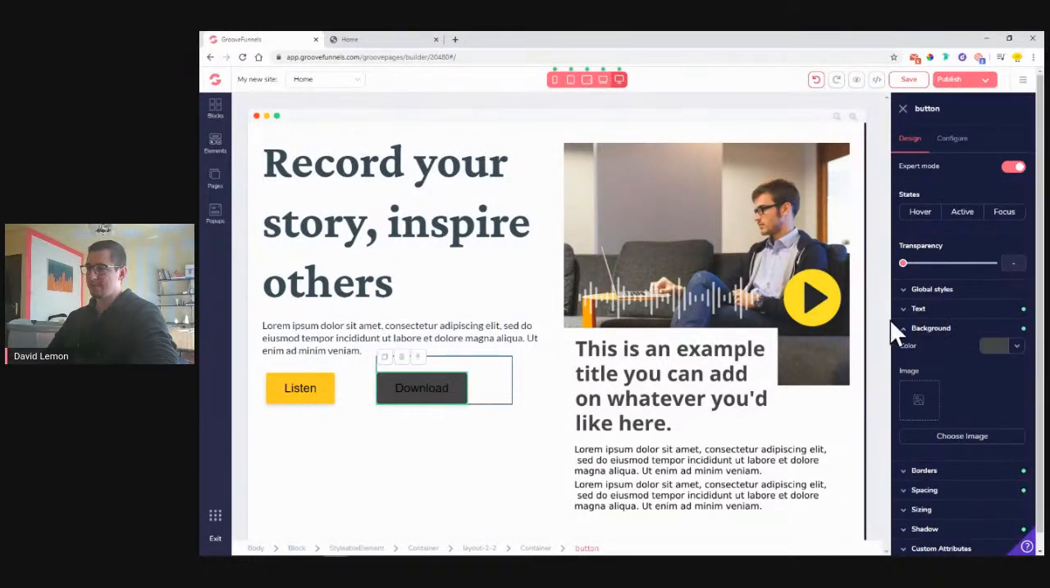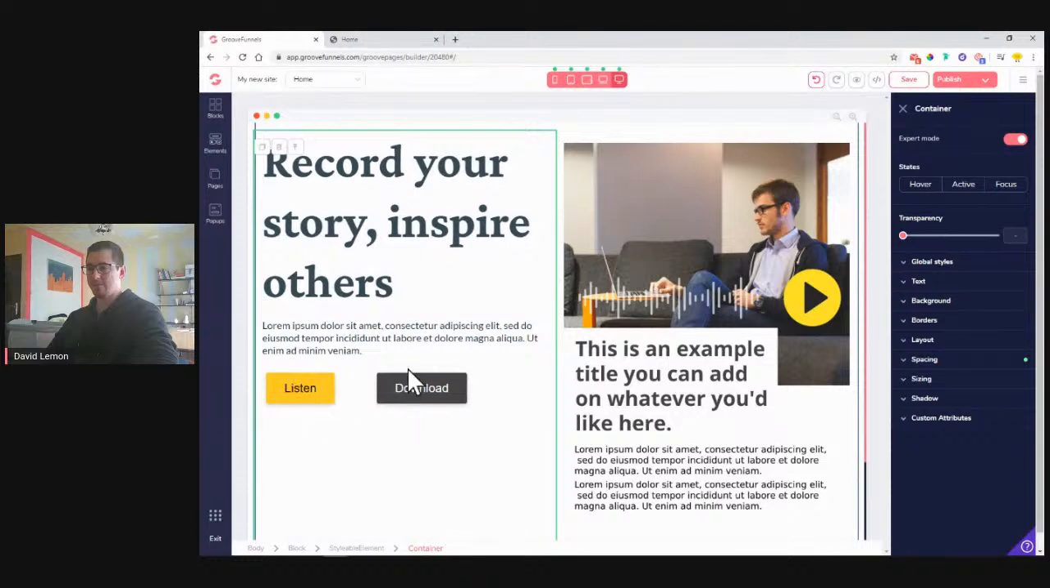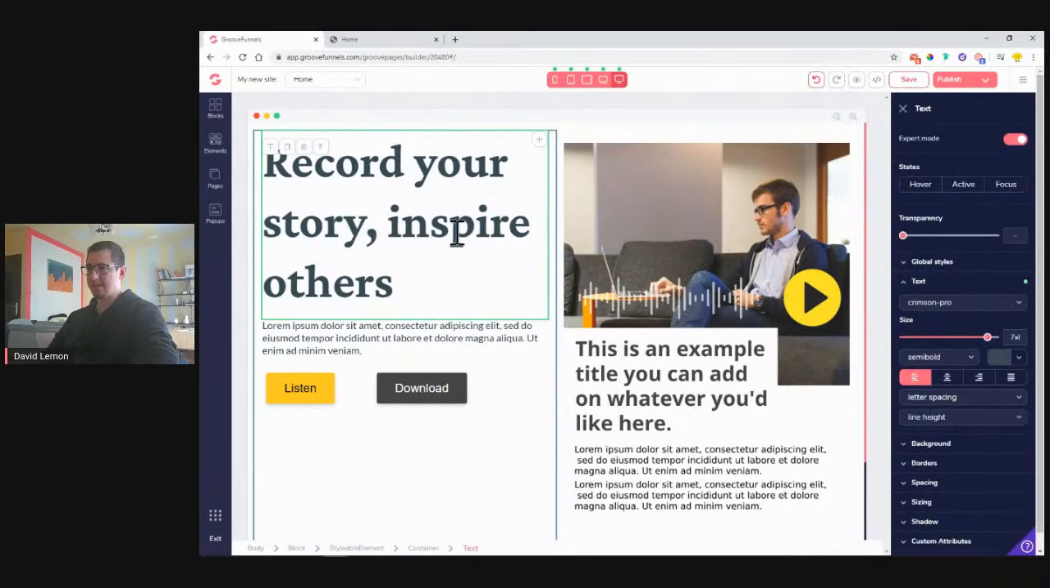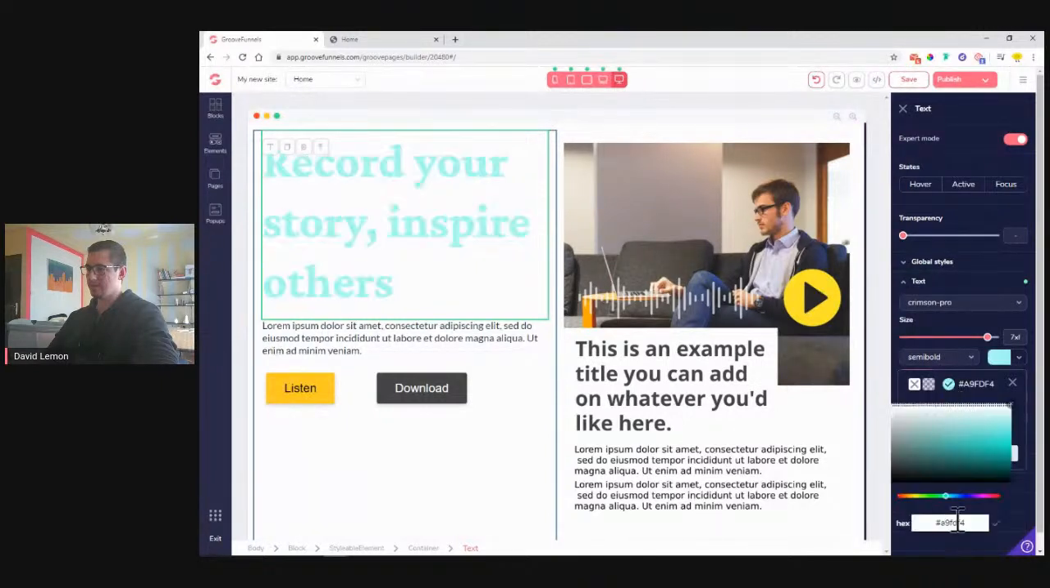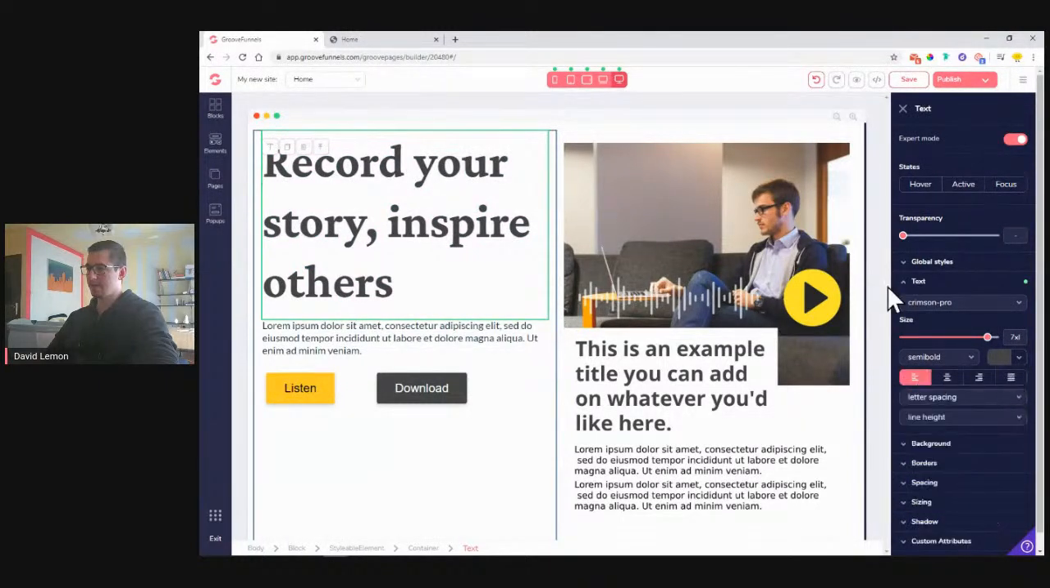I want the button text to be white, and now I think this looks good. So now we have a listen button and a download button. Let me also edit this text to be the same font as the other text on the other side of the screen. So just this. Okay, and then let's save it.